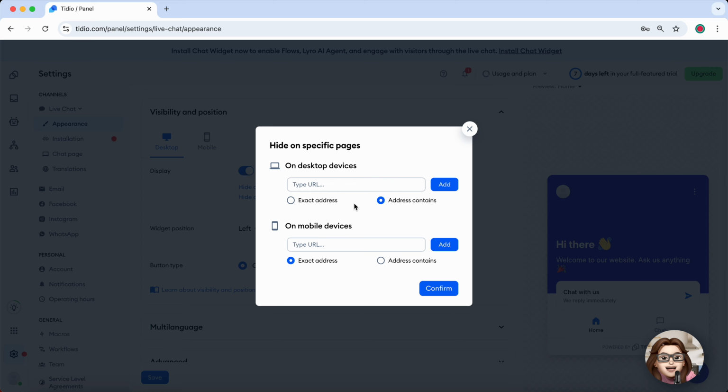After entering the URLs, double-check them to avoid mistakes. Once everything looks correct, save your changes. The chatbot will now only appear on the pages you've allowed.